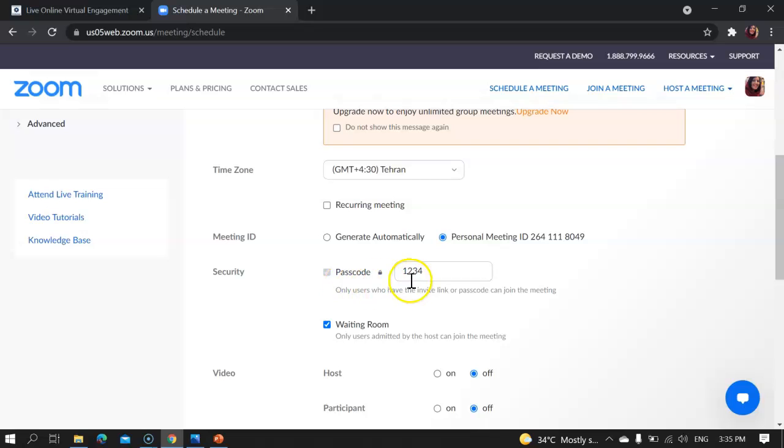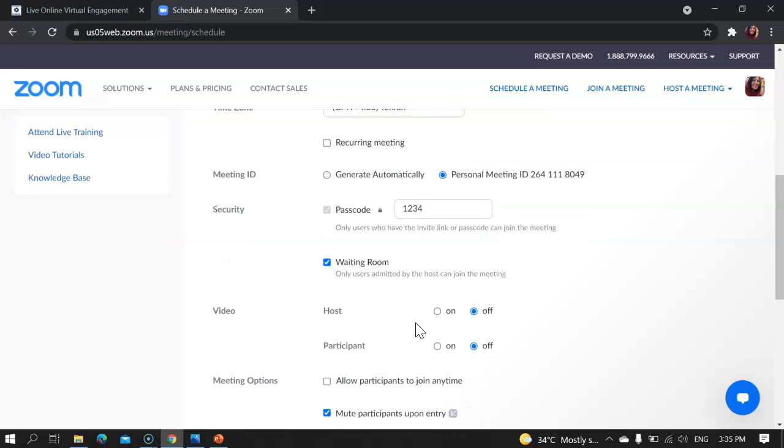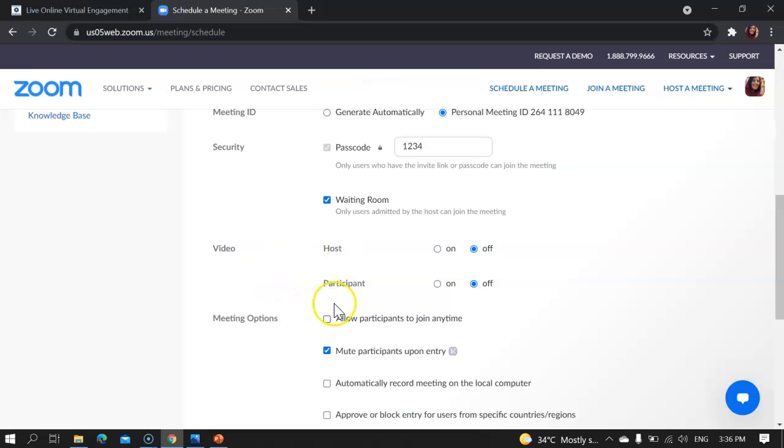and my passcode is 1234, so it's so easy, and through passwords they can join the meeting. And here waiting room, it means that students need your permission to join the meeting. Host and participants for video off and off.